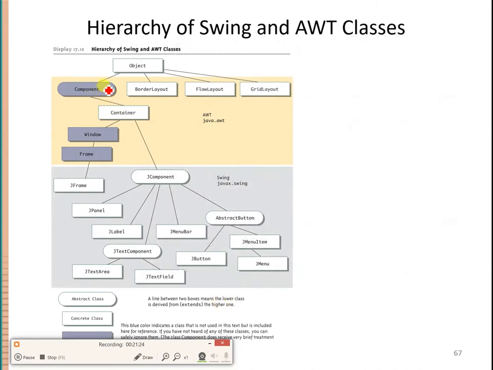So you can see that we have the Component class, which is extending Object, and the Container class is extending the Component, and then the subclasses of this Container include JComponent. And also under the Container we have Window and Frame, and we have JFrame, which is from Swing. The white ones are from Swing, and the gray ones are from the AWT package. So you can see that our frame is also a container, coming through the hierarchy of Frame, then Window, then Container. Within the JComponent we have other components like panels, labels, menu bars, and abstract buttons. So this is the hierarchy of the Swing and AWT classes.